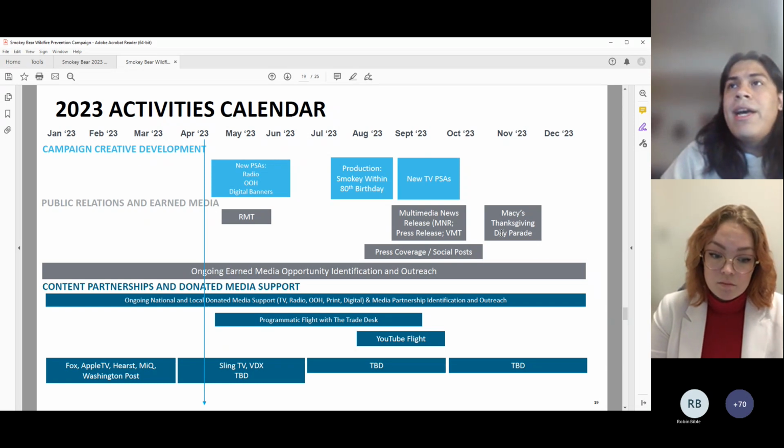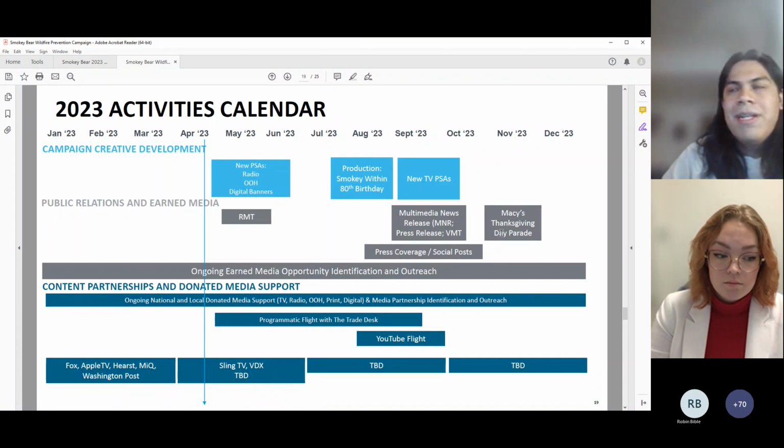And as you can see here, we have current media support from Sling TV, VDX, and a few others that are still to be determined. But so far this year, we've had a great pickup from Fox, Apple TV, Hearst, MIQ, and Washington Post. So still a lot coming, and we're still very much working through a lot of things, but really great updates coming over the next year or so for Smokey Bear.